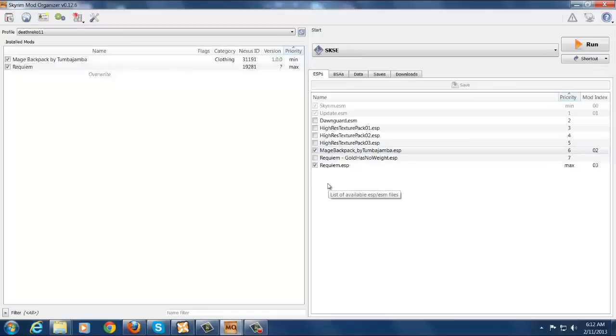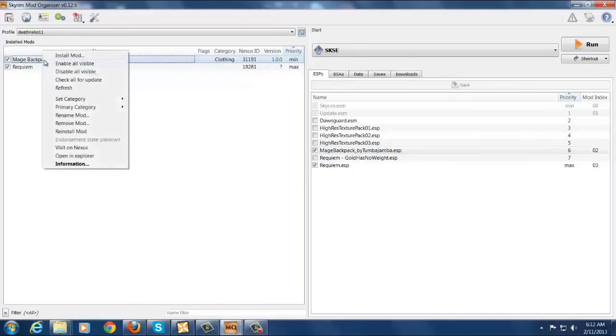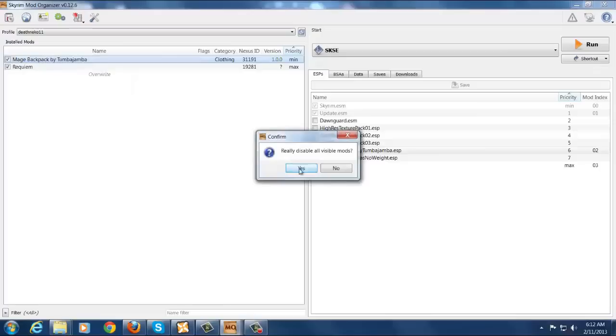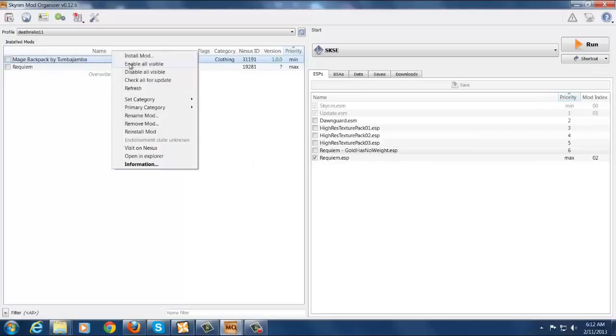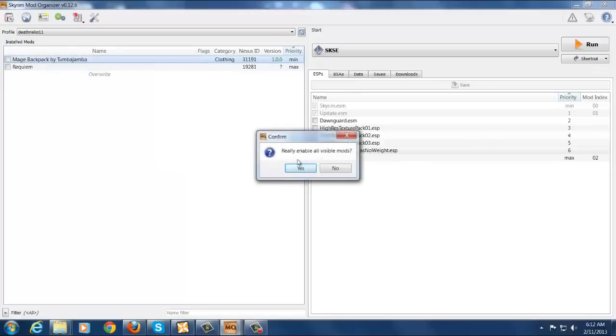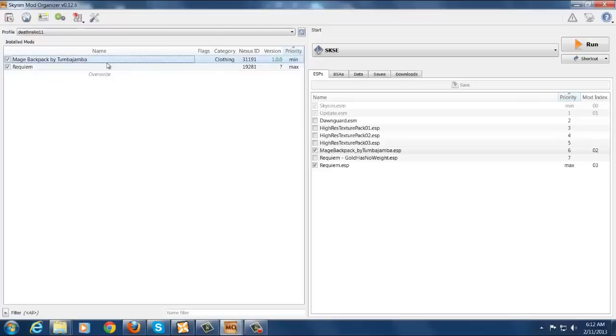If you explore the profile pane a little bit, try right-clicking on a mod and you'll see a host of options that you can select. You can choose to enable all visible mods or disable all visible. I'll show as an example. Now all of the mods installed are deactivated. Enable all visible. All mods in the profile are activated now.